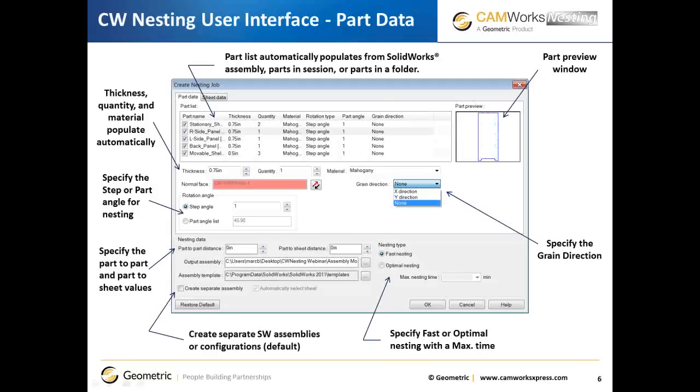Here's a look at the easy-to-use CAMWorks Nesting user interface. The Part Data tab has the parts list at the top, and it populates automatically from your SolidWorks assembly, the part files you currently have open, or automatically from a folder containing SolidWorks part models. Under the list, the thickness, quantity, and material types are also automatically populated. To the right of the parts list is a part preview window, and working around clockwise, we can specify a grain direction for each part and specify fast or optimal nesting with a time limit.